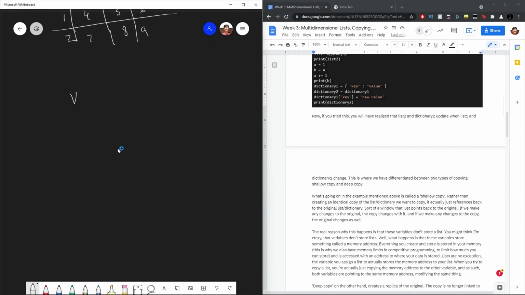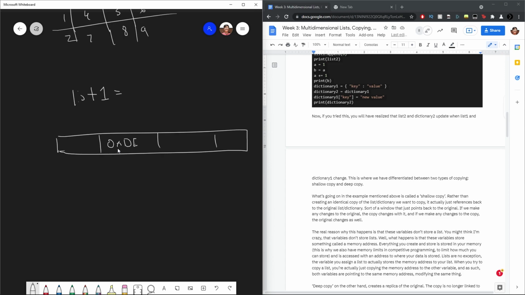So let's say we have this variable here. Let's call this list1. List1 has this memory address, and the memory address is represented with blocks here, right? We have this memory address, like 0x followed by a hex string, whatever. All right, and this is what list1 is. It actually just stores this memory address. It doesn't store the list itself.